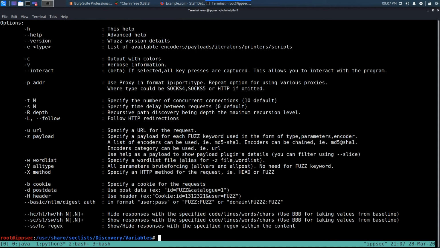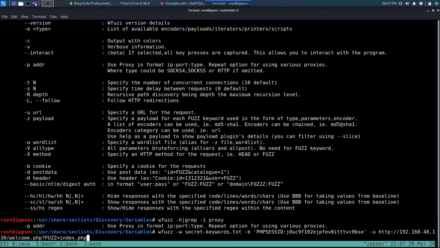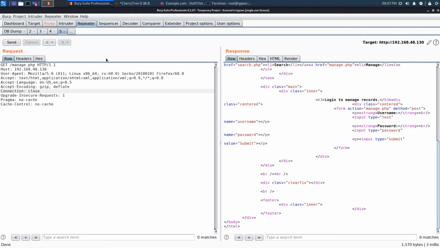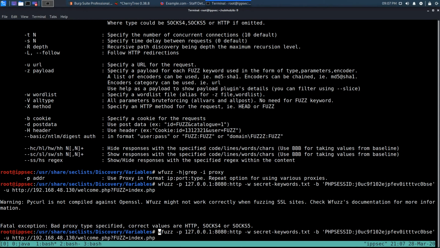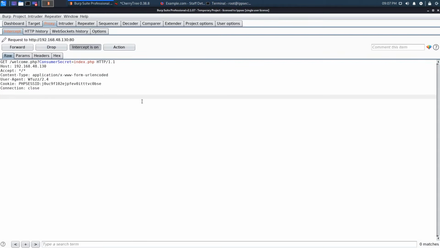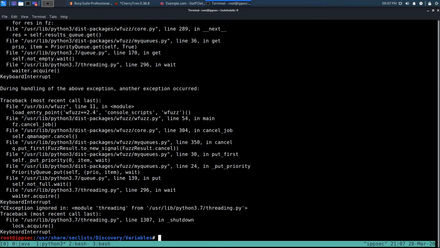We can probably specify proxy. So if we do wfuzz -h, grep -i proxy, -p, let's send it over to a proxy. 127.0.0.1 and type, let's say HTTP. And go over to proxy. Clear that. Capital HTTP. And let's see. So the cookie, it definitely is not going to be colon. So we can Control-C out of this.